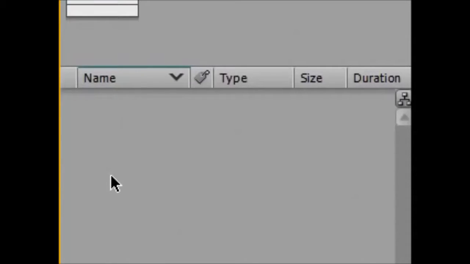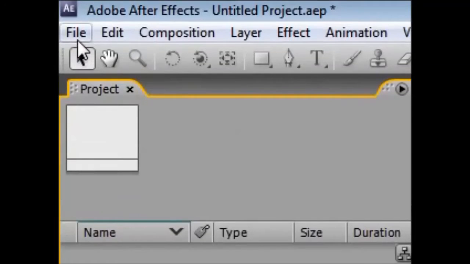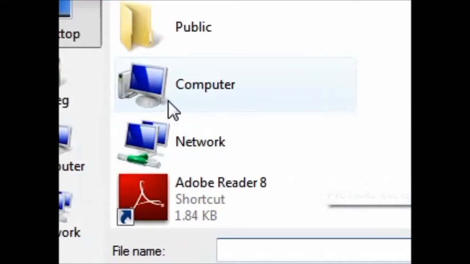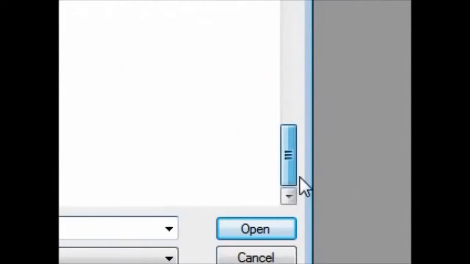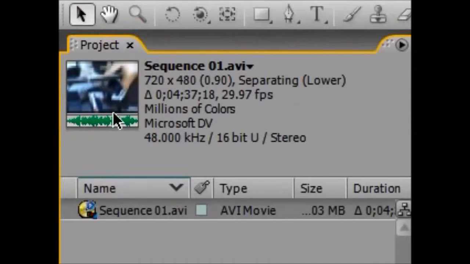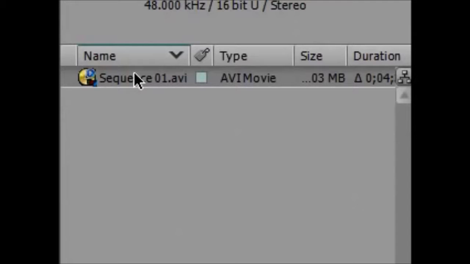Now all of the material that's going to come under this project panel, I'm going to be calling footage. So let's go ahead, and the first thing that you usually want to do is go up to File, Import, File, and we want to import a movie or something like that. Just for basics, I'm going to go ahead and import any movie. This is one of me and my friend in Myrtle Beach. I'm not going to be doing anything with it. I just wanted to show you guys how to import. So again, to import a file, find your movie, double click it, easy enough.